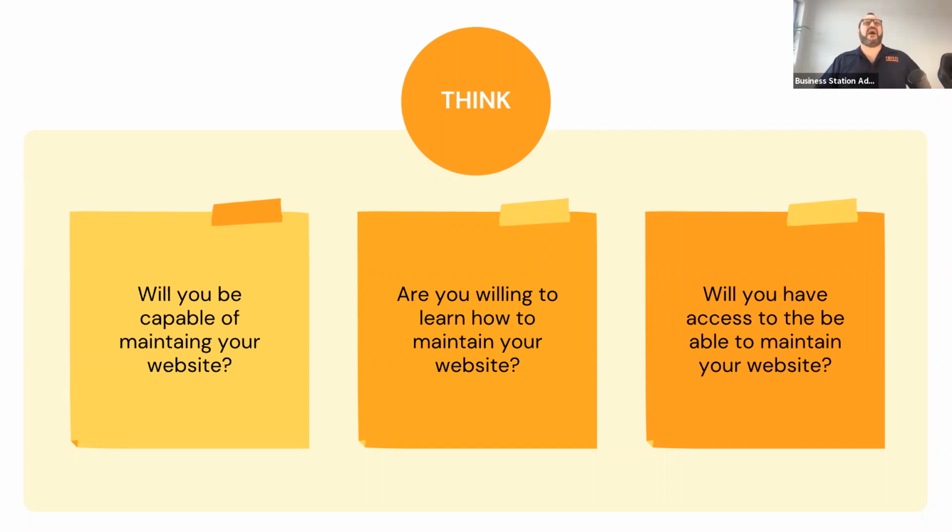It'll also ask yourself, will you actually have the access to be able to do this maintenance of your website? A lot of web designers, when they start putting this together for you, will set it up in such a way that they don't want you doing the maintenance. They don't want you doing the updates.